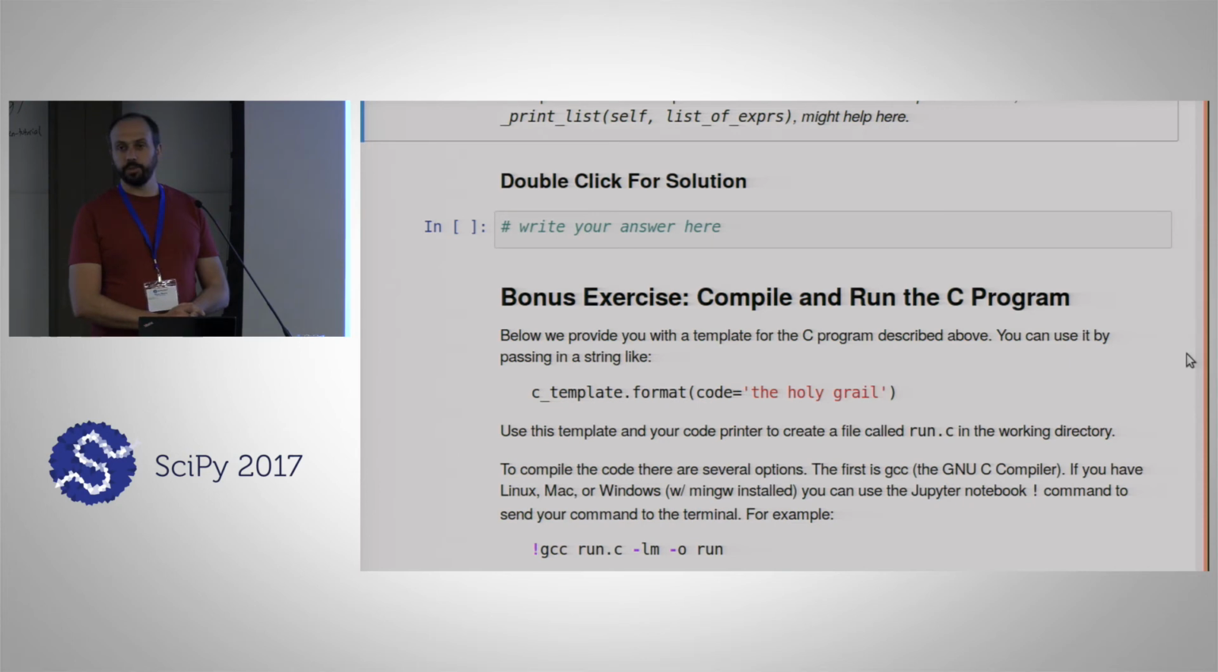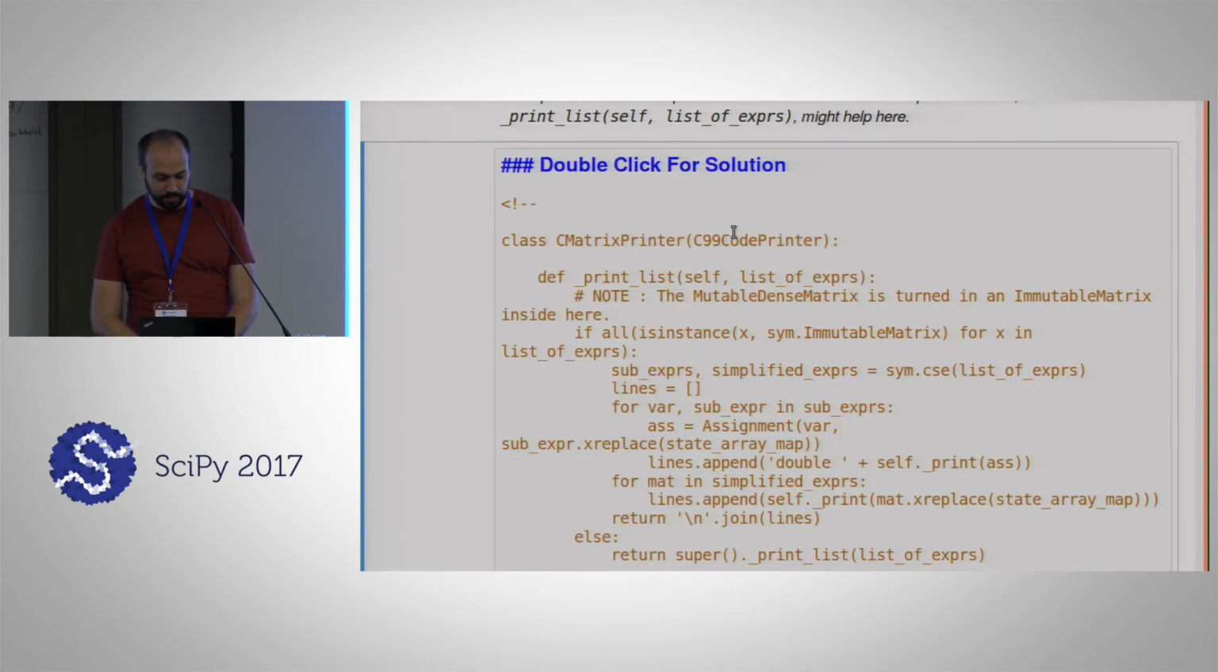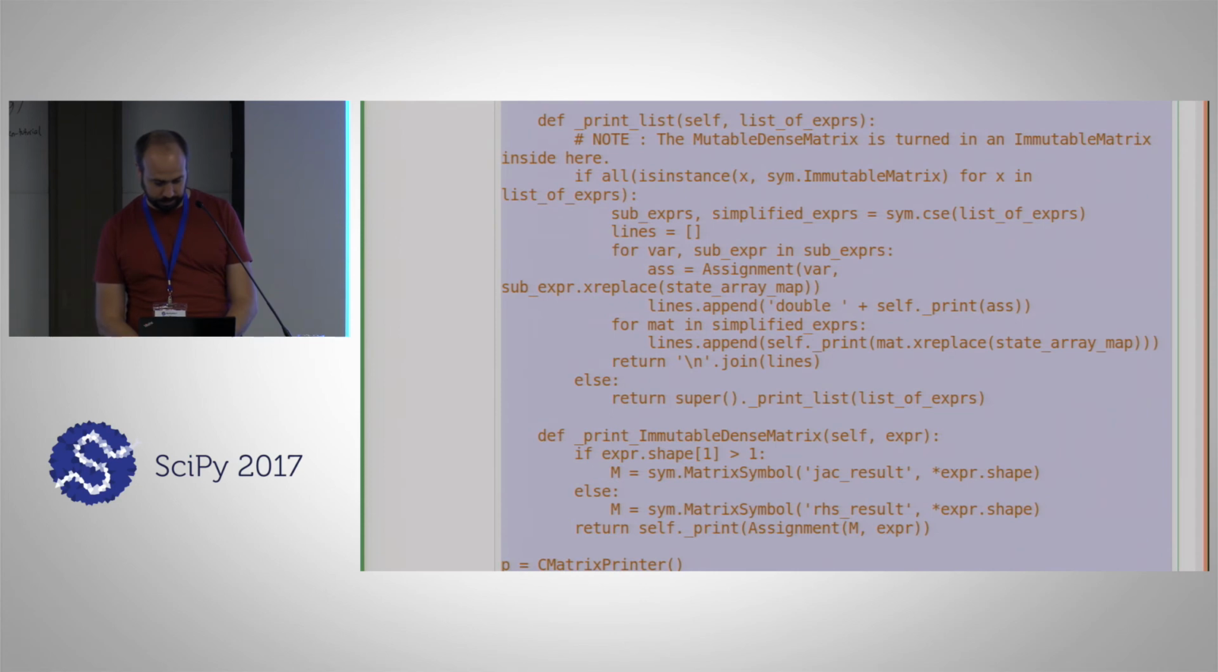So, yeah, should I just go through it since we're out of time? All right. Okay, so let me just copy my solution here. Good idea.